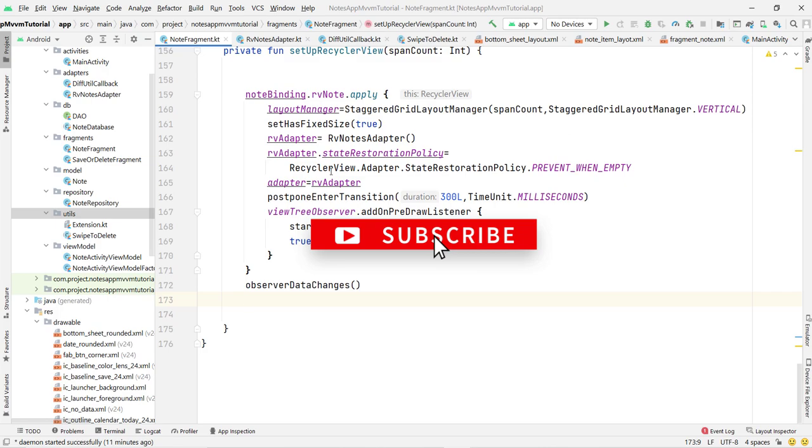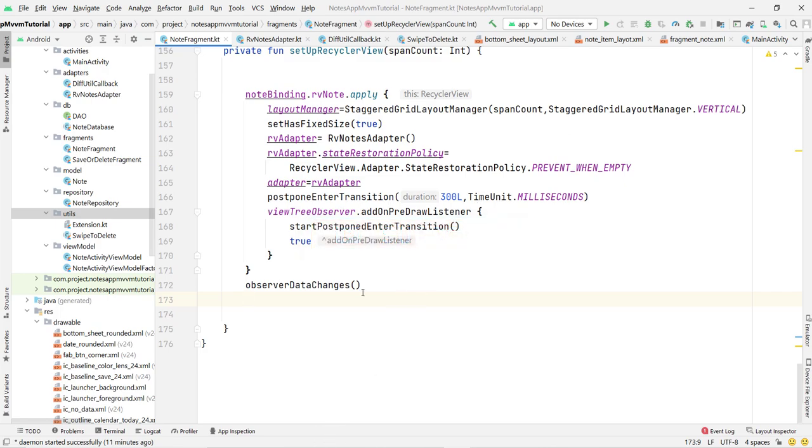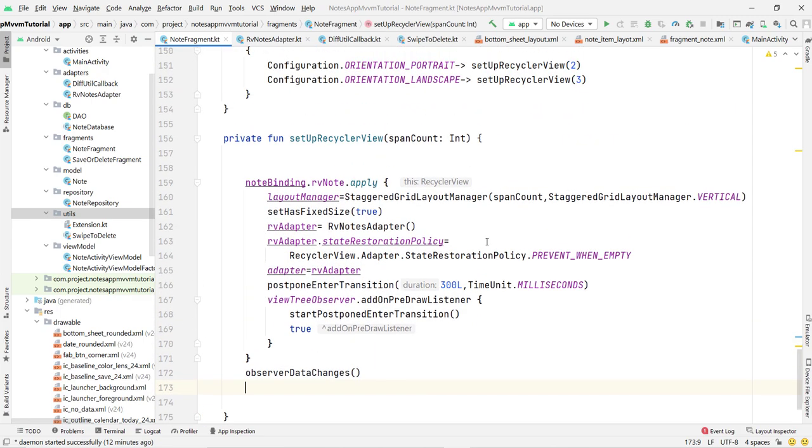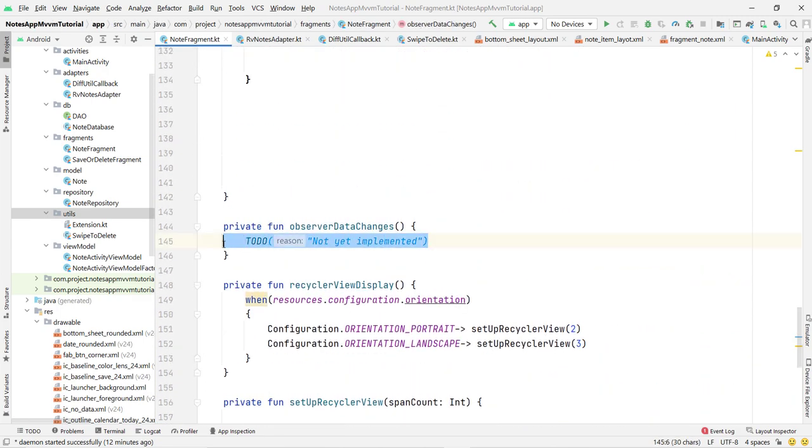First of all, I will explain what is this state restoration policy and what is postpone view tree observer. So this is state restoration policy, means that whenever our recycler view is going to change, then it automatically going to update. And this view tree observer dot add on pre-draw listener is that when our view is going to set. So this is just a simple thing. Now let's come inside our observer data changes. Inside this function we have to write some code.